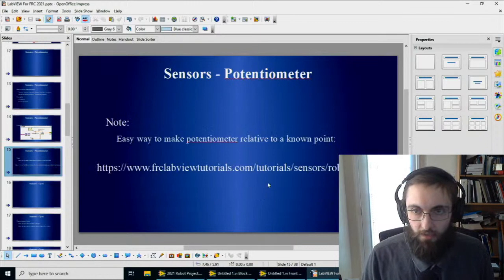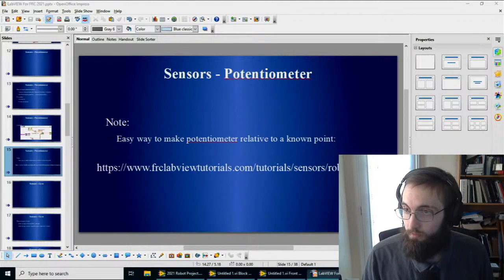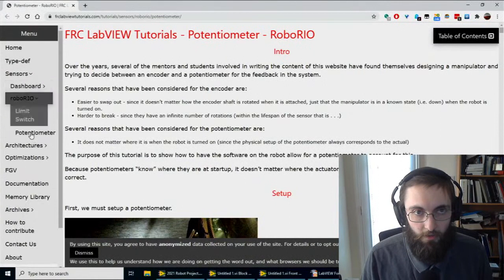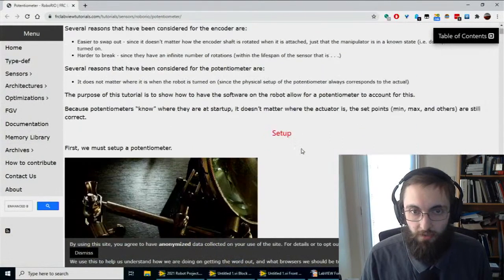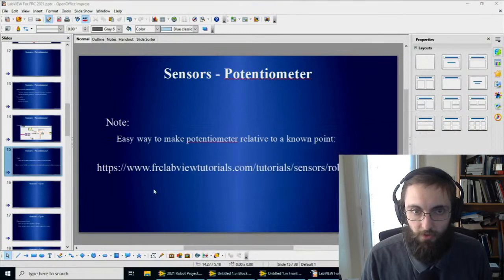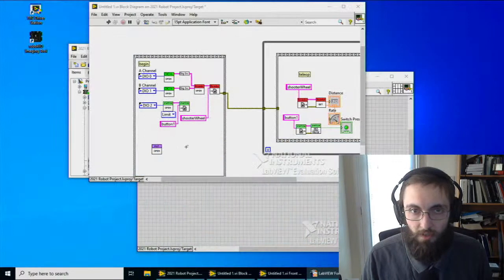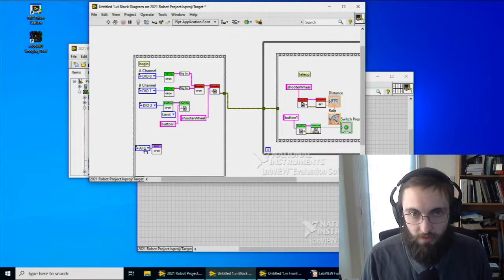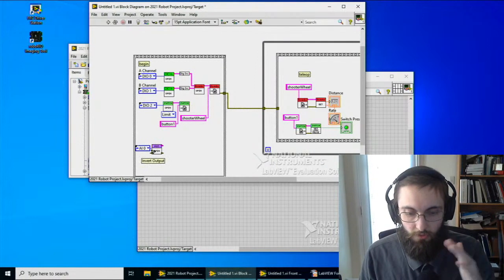And I've got a tutorial on frclabviewtutorials.com under sensors, RoboRio, potentiometer on doing this with pictures of how it's wired and why it's wired a little weird. But for a quick demo, I'm going to say analog channel, create constant AI 0. I'm not going to invert it, although you could. And that's just if it moves the wrong direction.